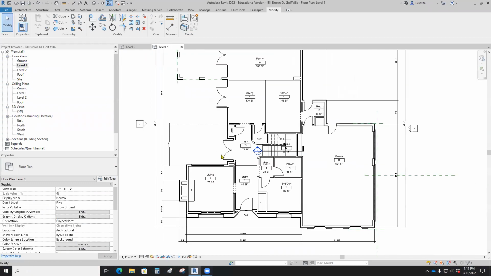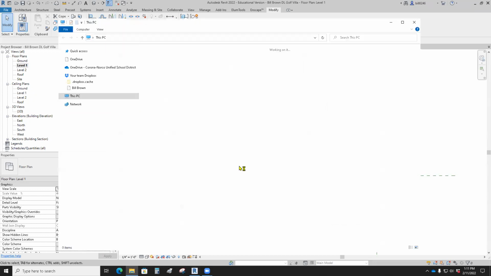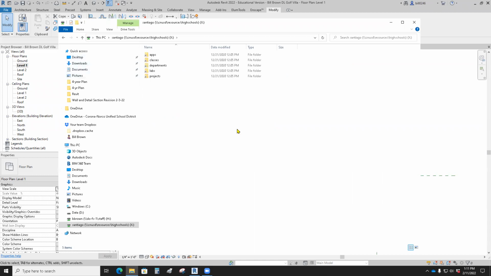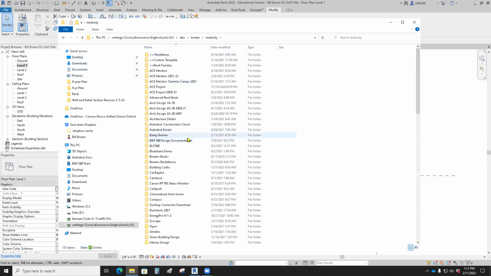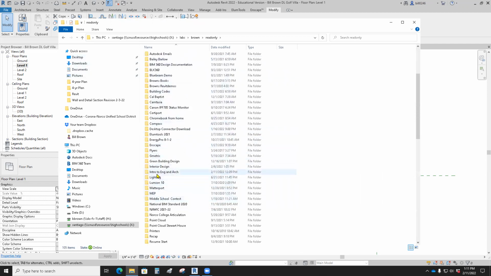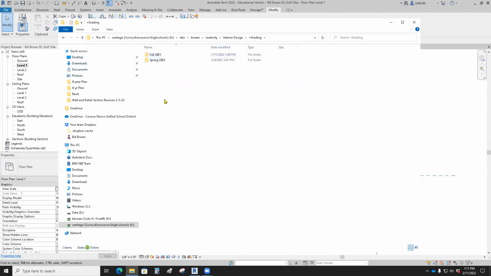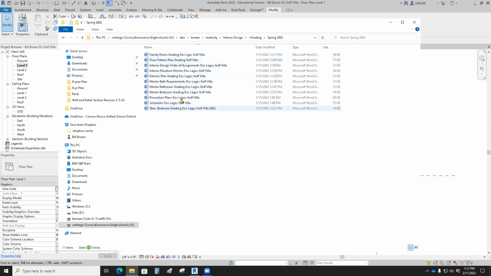I'm going to go down to level 1 here. I need you to open up a file for me. Go to the yellow folder here. Go to the X drive. Watching, labs, brown, read only. And our interior design folder, everything pretty much I'm going to give you is in this interior design folder. And under grading, what I basically have in here, we're in spring, is kind of a checklist of the stuff that we're going to be doing. These are the assignments we're going to be doing during the course of this class.